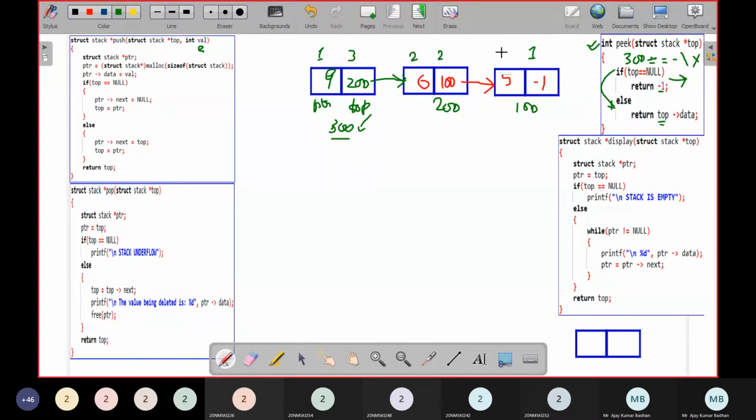This will be your second element and this will be your third element which will be deleted. Means whichever element you have inserted first will be the last element that will be deleted, and whichever element you have inserted last will be the first element that you're going to delete. So how to delete it? This is the code for that.